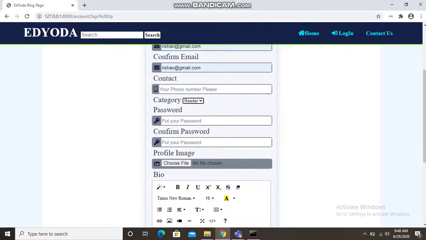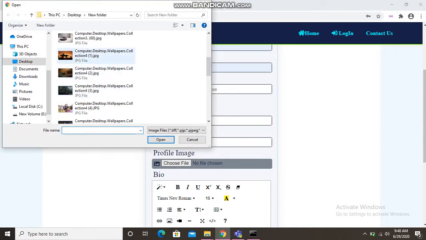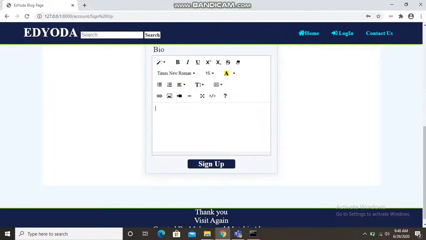Now I fill this form. Here I mention the category, whether author or reader. According to this, all my functions will happen in future. I choose reader. Now I give a profile picture, like this is my profile picture, and here I add some biodata.